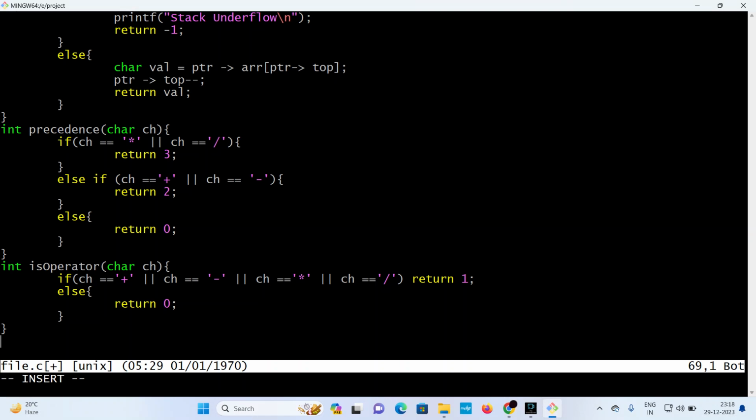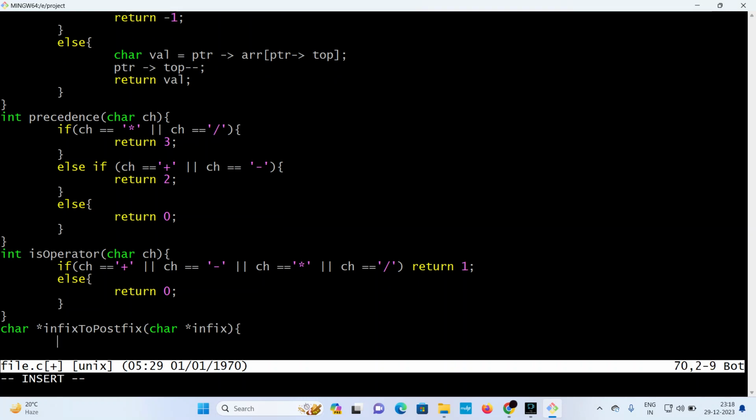So basically I have the function infix to postfix, which will have a character pointer infix. And I'll be doing struct stack, let's give it the name sp. Sp is a good name.